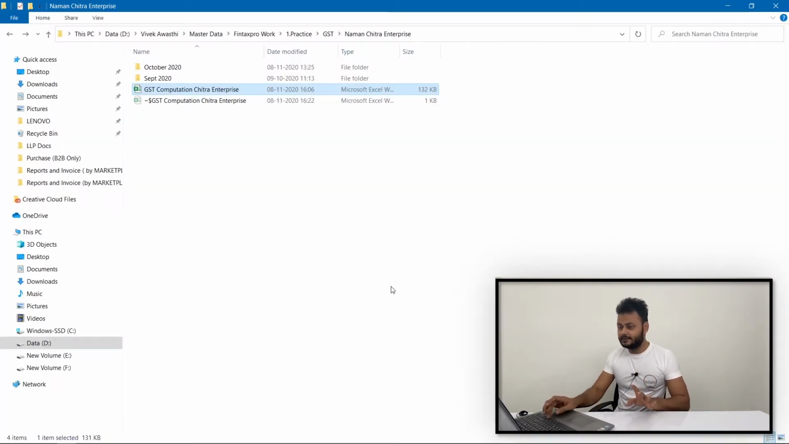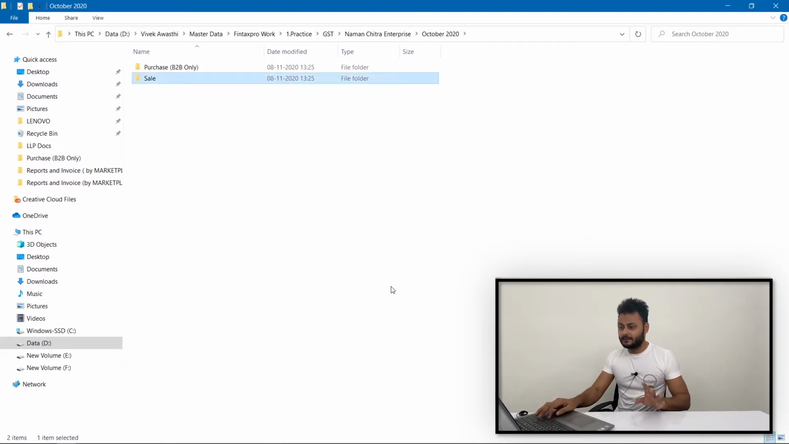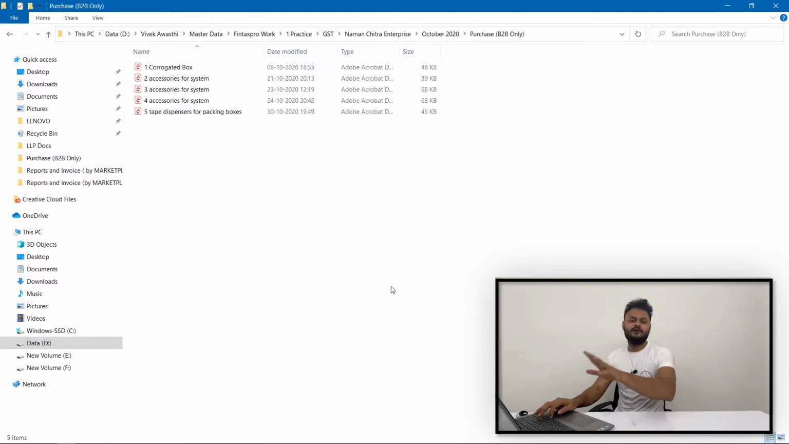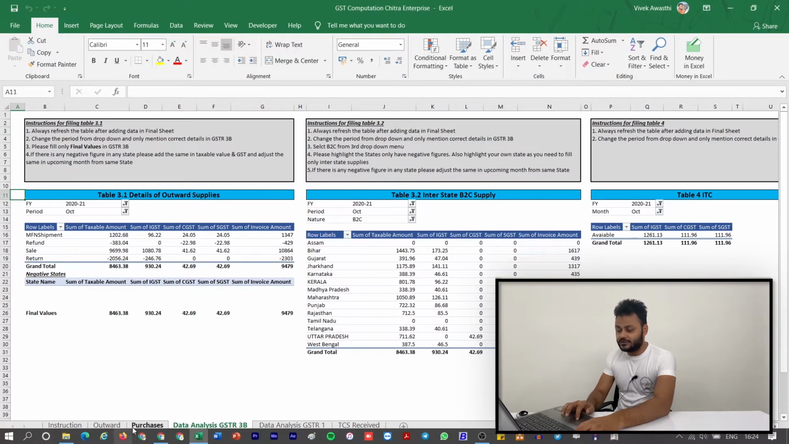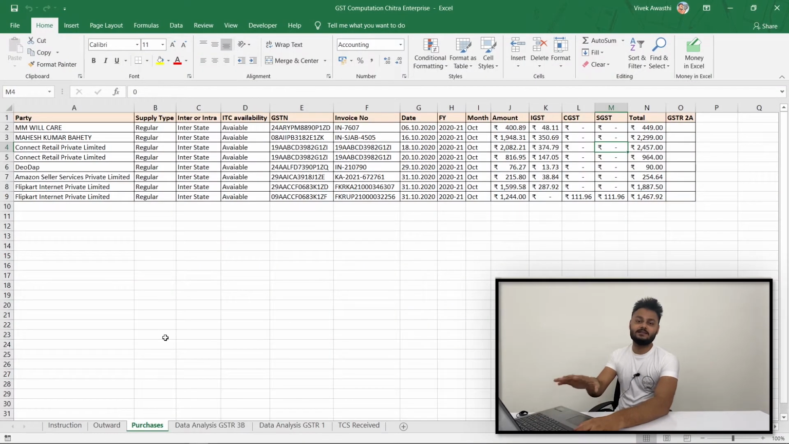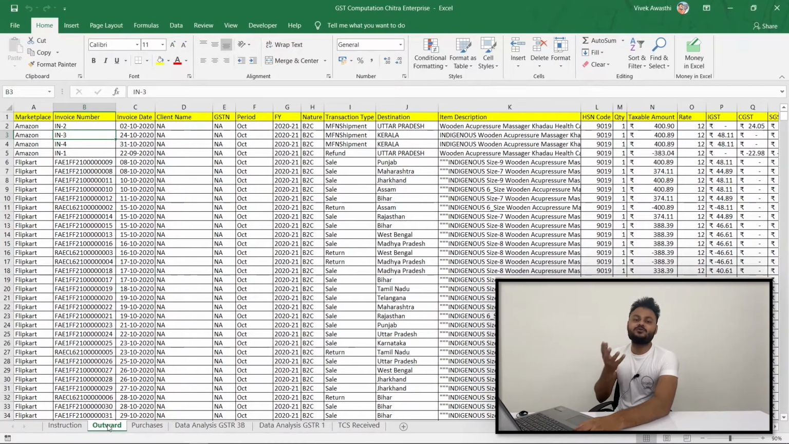So basically this is the October month data. These are the purchase invoices. There are 5 purchase invoices, and I have mentioned all these purchase invoices in this purchase sheet. The other sheet is outward supply. Outward means your sales. In GST, sales are generally called outward supply.